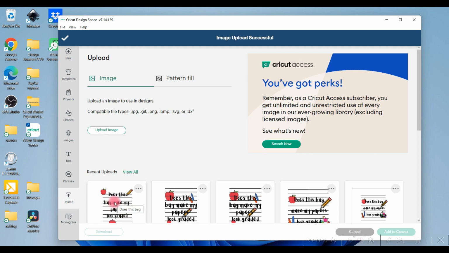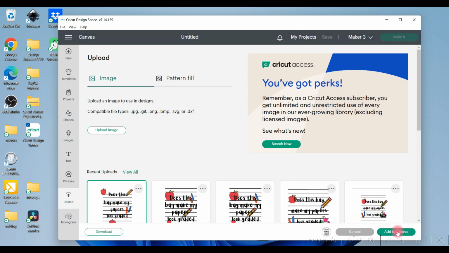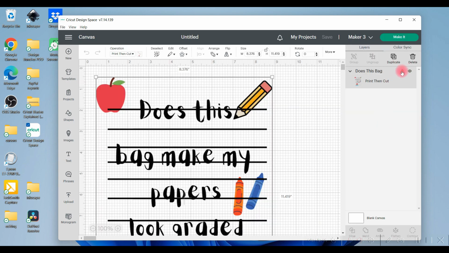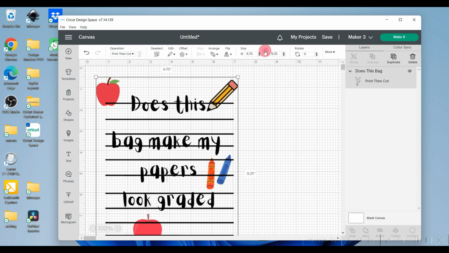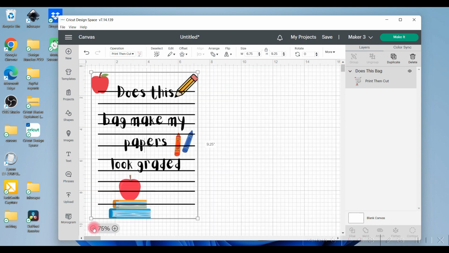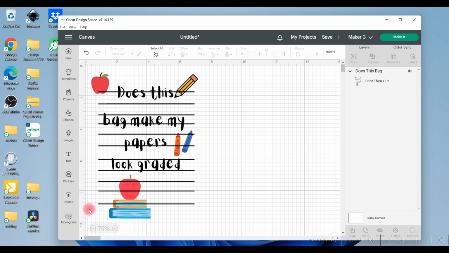Okay, so now we just want to select it and add it to the canvas. Okay, and you see this warning here, it's saying that it's too large. It came in looking like about an 8.5 by 11, so we're going to change it to 6.75 by 9.25 and lock it back. Now, in order to get this to cut the way we want it to cut, let me zoom out a little bit so we can see the whole thing. We are going to need to alter this design just a little bit.